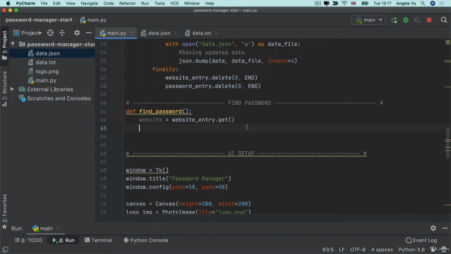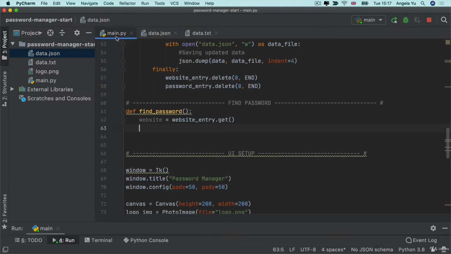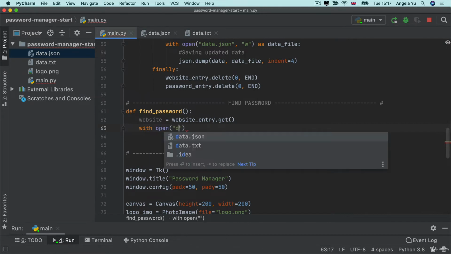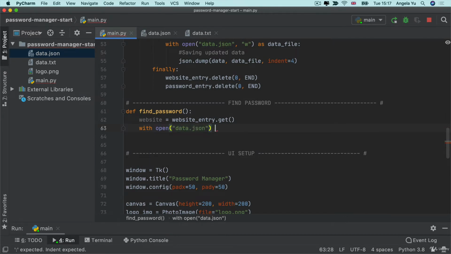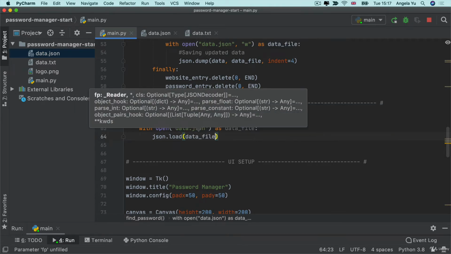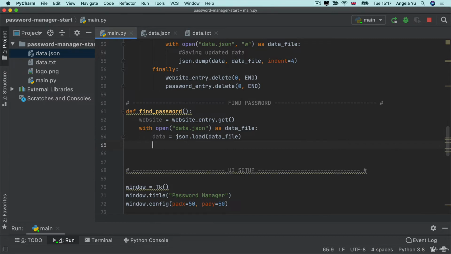What exactly are we looking for? Well, we're looking to load up the data inside this JSON file. So we're going to be opening up that file. So with open, and then the file name is data.json, and then we'll save this as the data file. Now, once we've got our data file, then we can use our JSON module to load up that file. And we're going to be getting hold of the data that's inside. So we can save this to a variable called data.